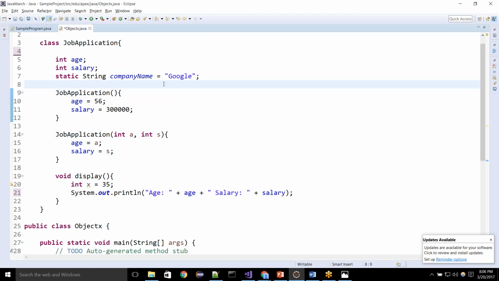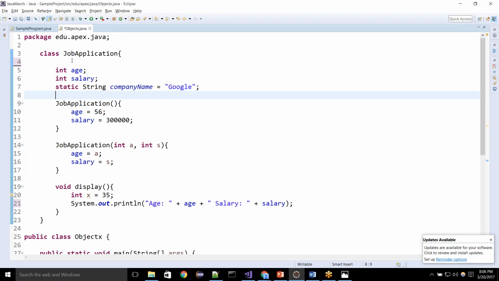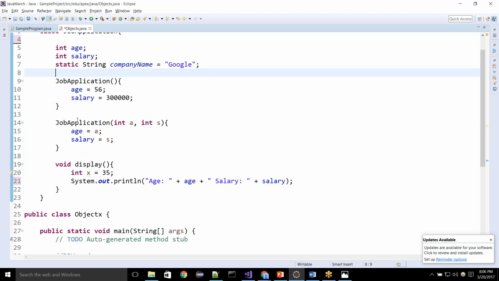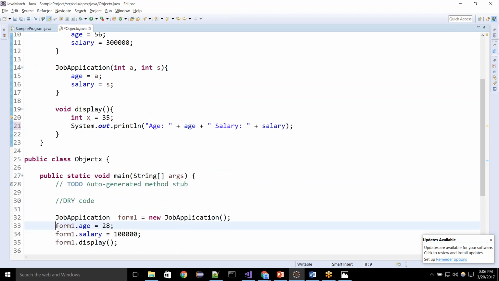Okay, so let's do one thing. For example, see what's happening here. This is one class, JobApplication, right? This is a class JobApplication, and this is a class ObjectType. So these are two different classes. As of now, age and salary are accessible in the different class also, right? Because I'm able to change the variables age and salary here. This is another class, this is another class.